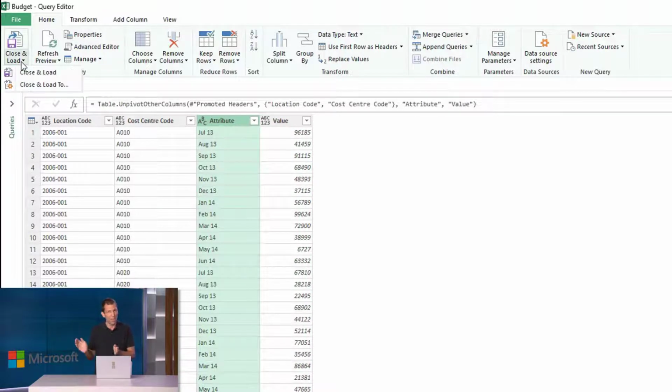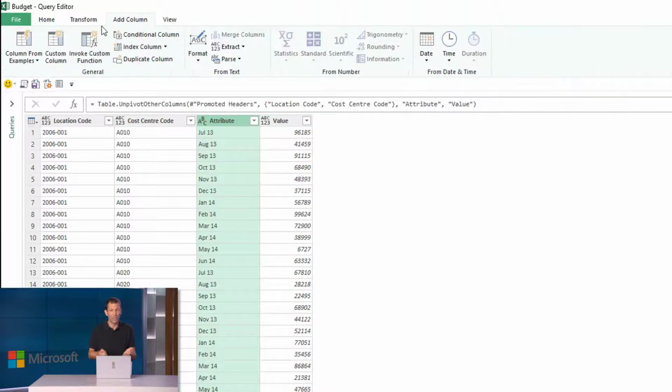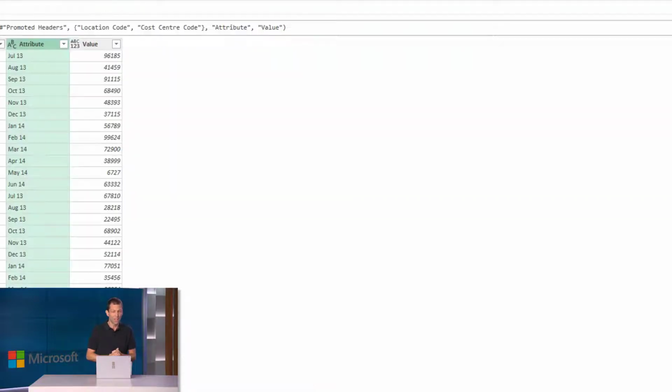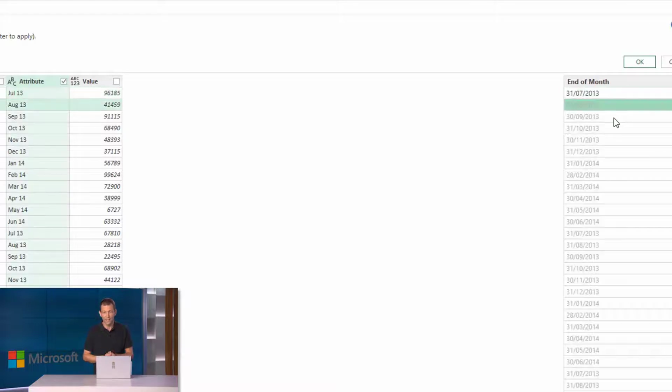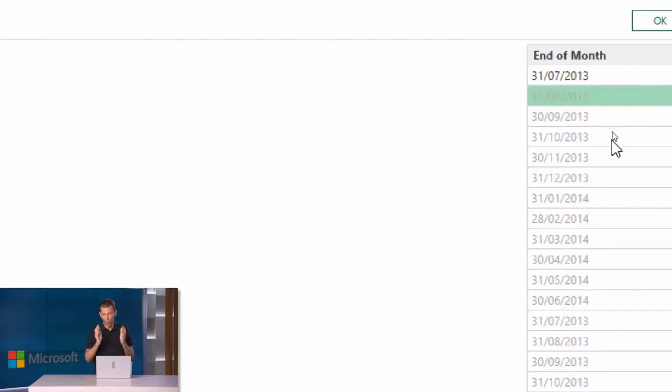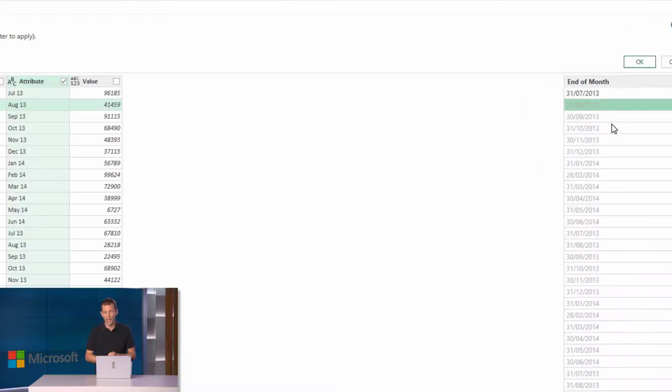So how do I get the month end out of that column? Well, I can use a feature called column from examples. So I'm going to go from selection, and I just start typing 31 for July, and there it is. It's given me an option of end of month from the attribute column. Press enter, and it's done it. That's absolutely outstanding. Here we go. We've got all the dates, month ends. I can just double click on the heading, change it to date, and that's done.